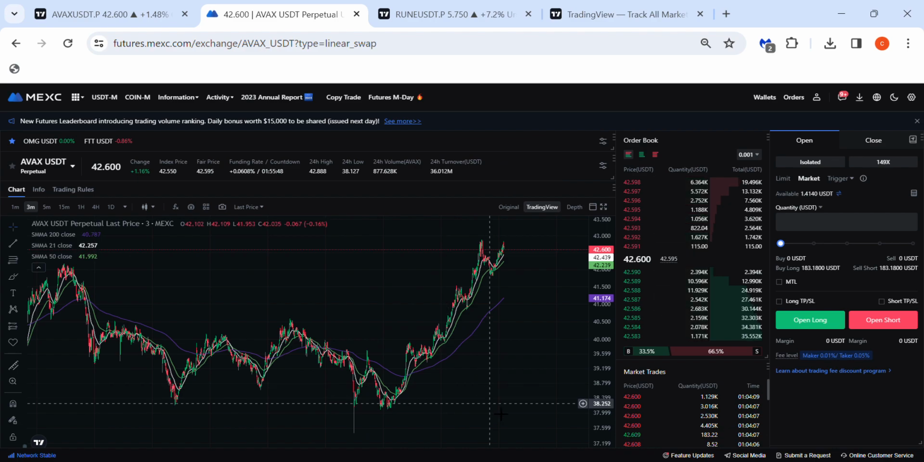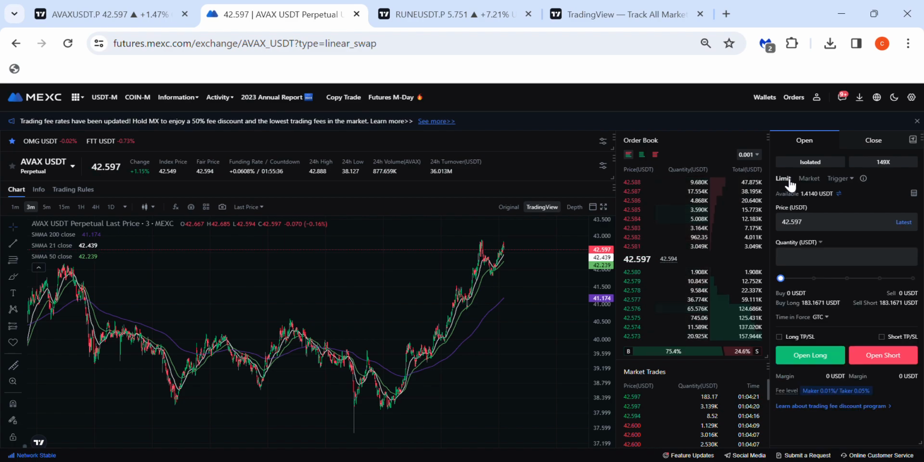Now, when you come to this MEXC panel, here you have limit, you have market, and you have trigger. Limit is when you click on limit, then you have to choose a price that you're comfortable with opening your position at. Limit doesn't cost anything or a very small fee, but market is expensive. Market is expensive because it will immediately open your position. With limit, someone has to be able to sell or accept to sell at the price that you're buying at.